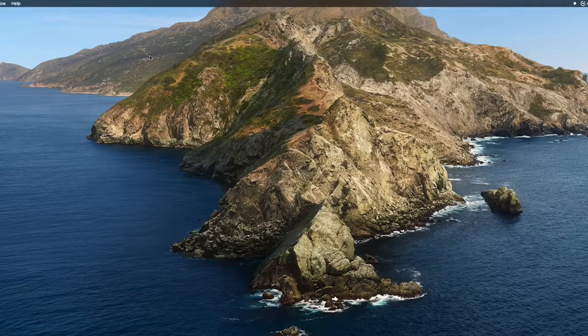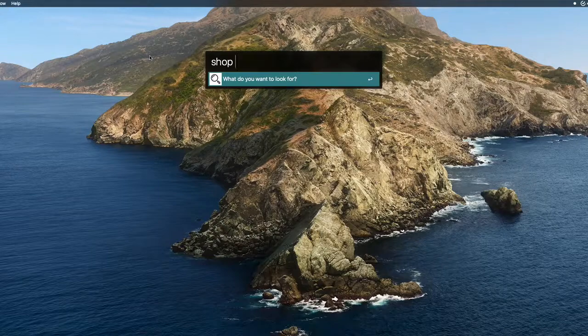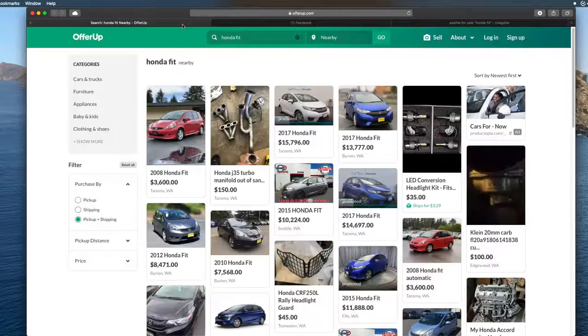I was spending a lot of time opening up Craigslist, OfferUp, and Facebook Marketplace every day, multiple times a day, and typing in the same words into every single search field. So to automate this, I just made a workflow for it. Called it Shop. And now I type in whatever I want to look for, in this case, I'll say Honda Fit. And it pulls up Craigslist, Facebook, and OfferUp all with the search term Honda Fit.